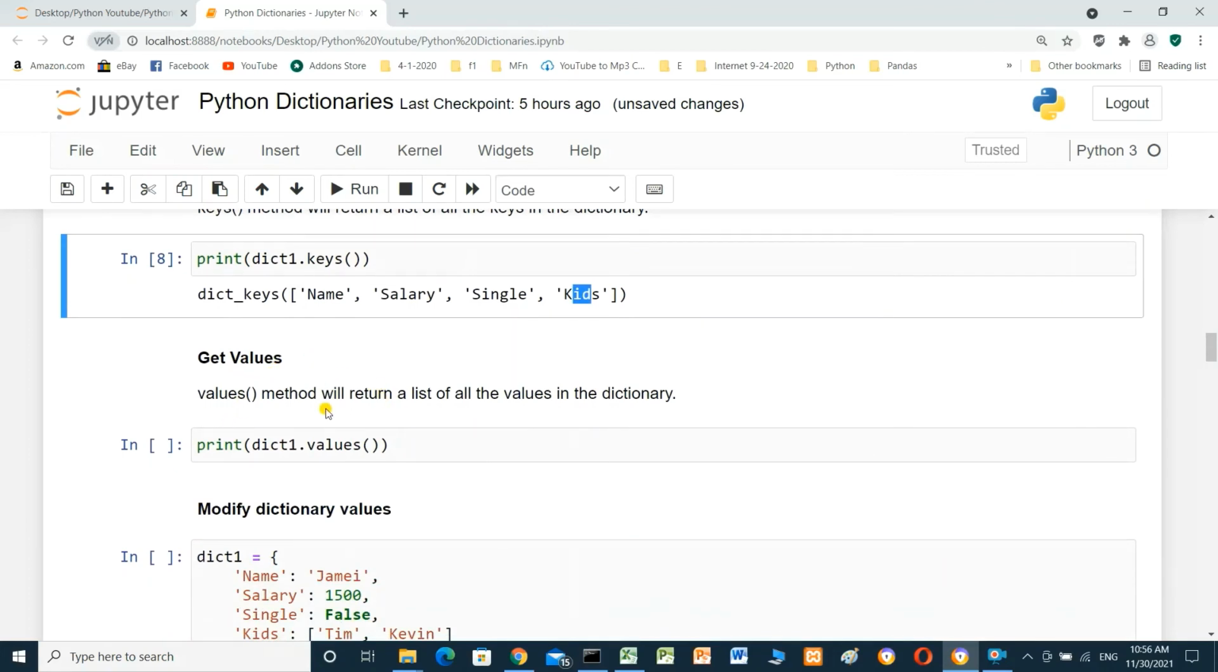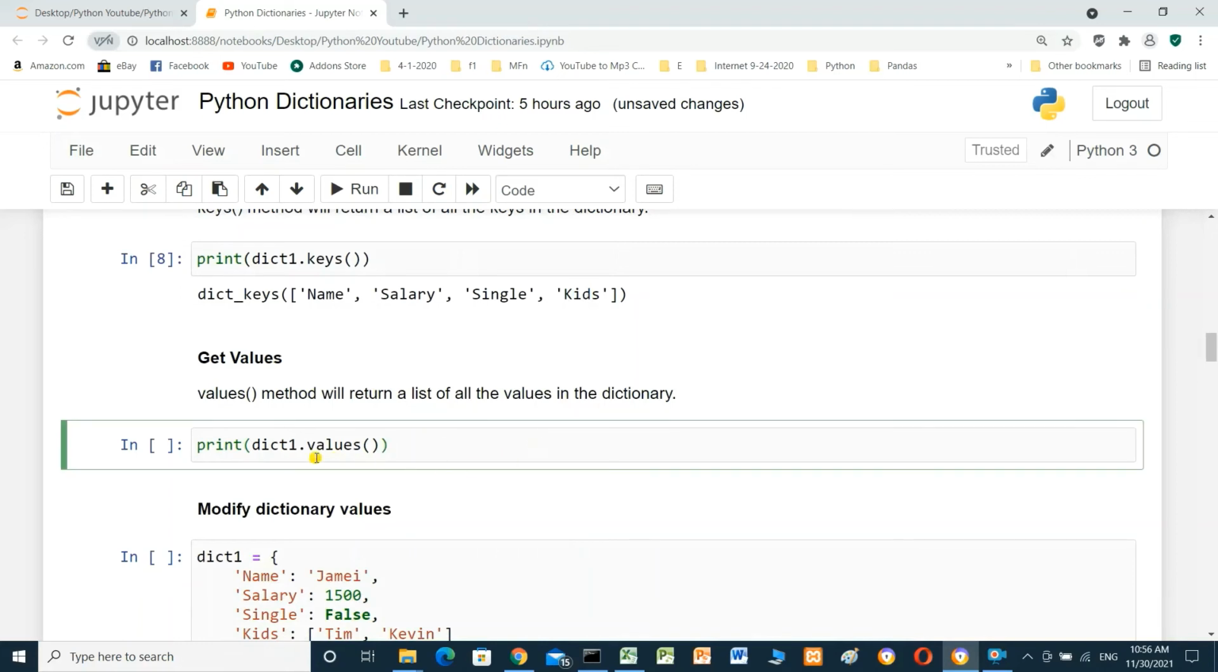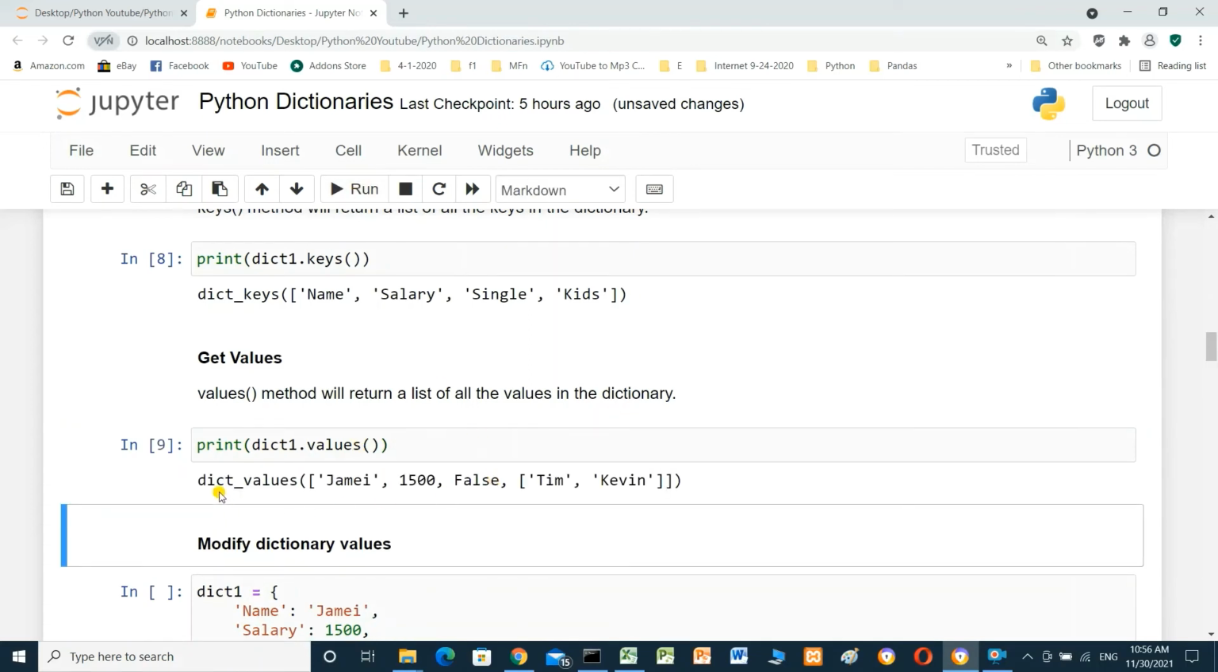Get values. The values method will return a list of all values in the dictionary. Print dictionary dot values. Dict values: Jimmy, 1500, false, Tim and Kevin. These are the values.